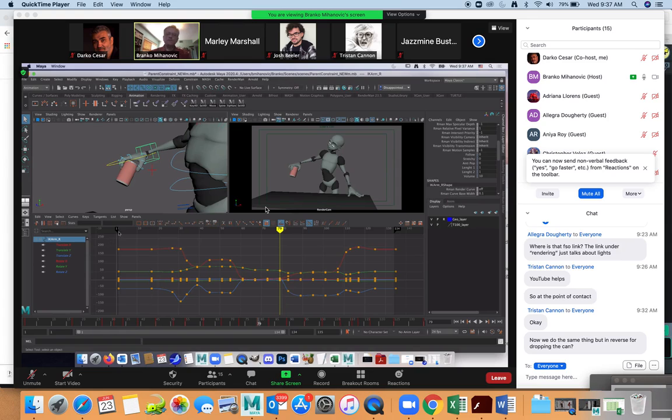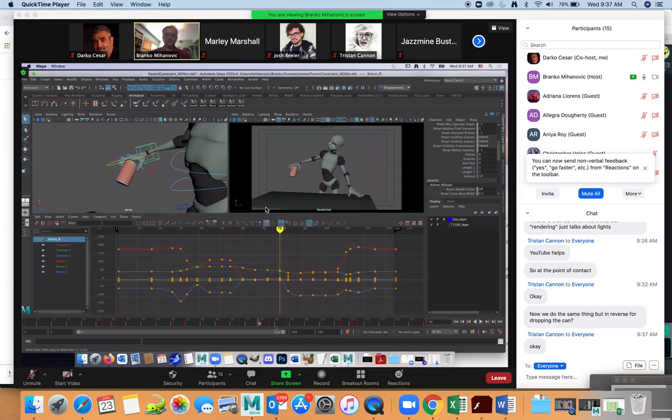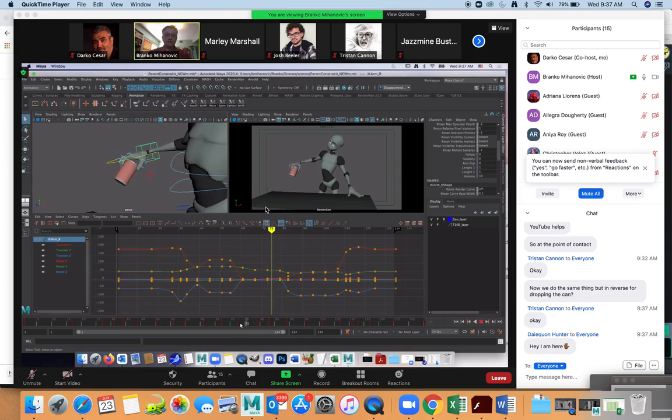Well, once you key the can so it doesn't follow the hand, then you need to animate the can for the dropping part. Yeah, you can do the same but reverse for dropping the cans, correct. Okay. So you do need to make good decisions.